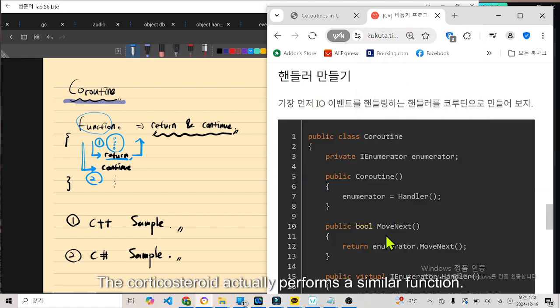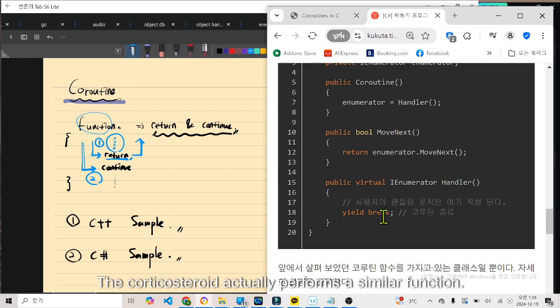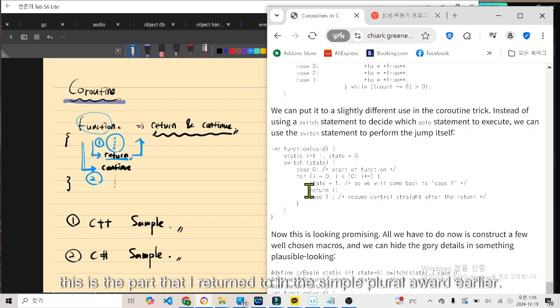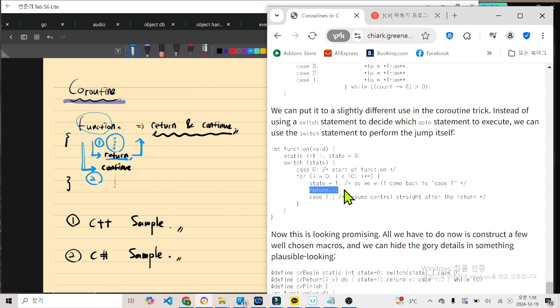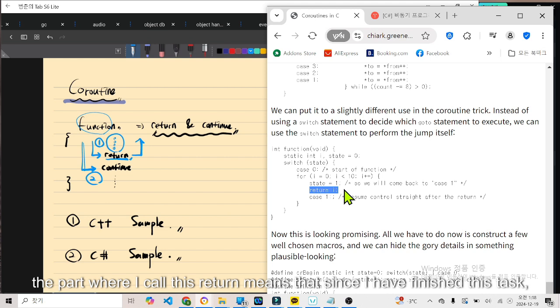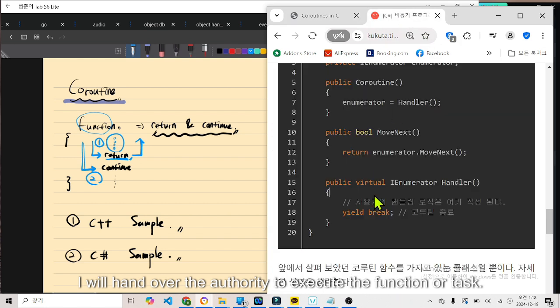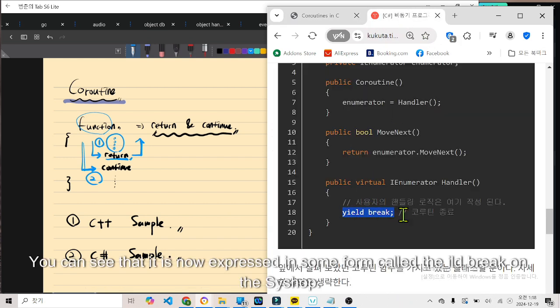The coroutine actually performs a similar function. And now we have a place called break. Likewise, this is the part that I returned to in the simple example earlier. In other words, the part where I call this return means that since I have finished this task, I will hand over the authority to execute the function or task. You can see that it is now expressed in some form called break on the system.